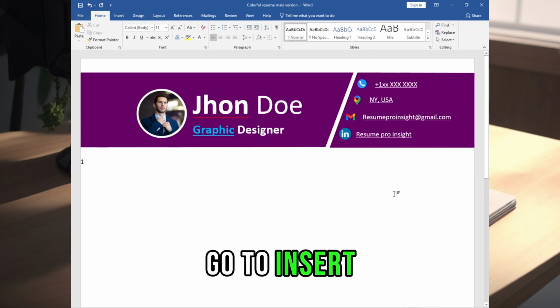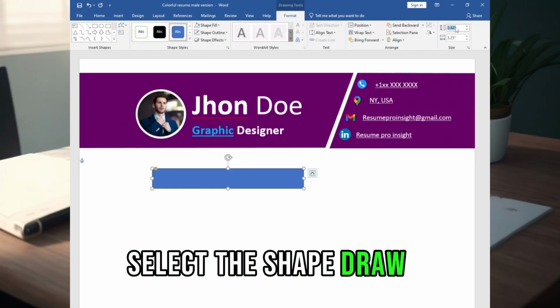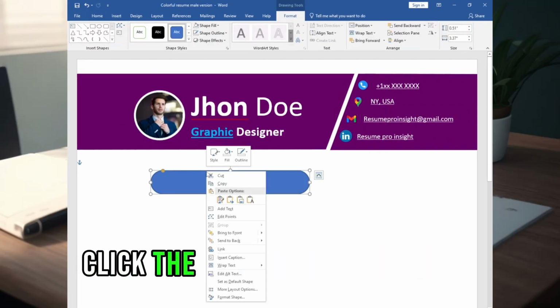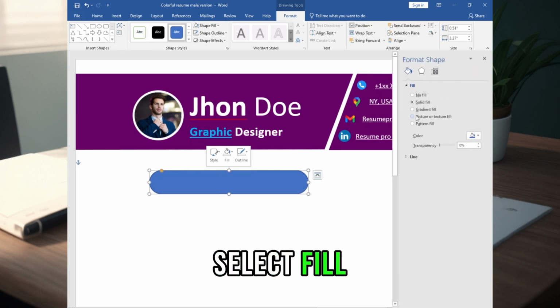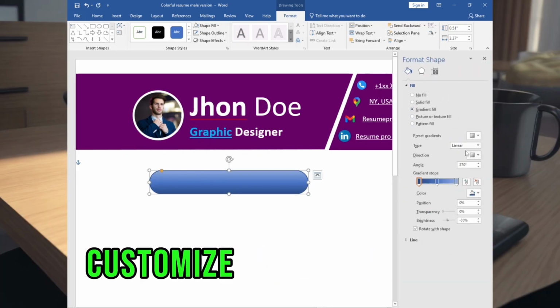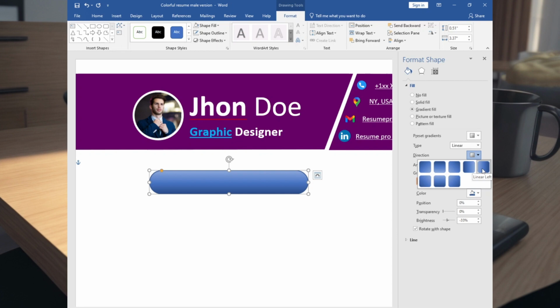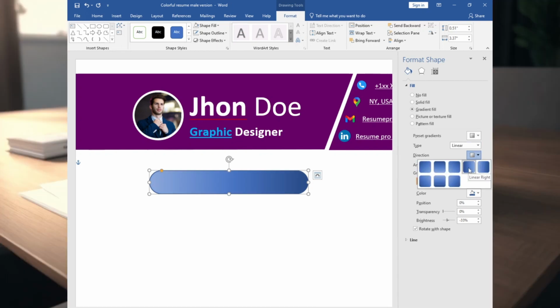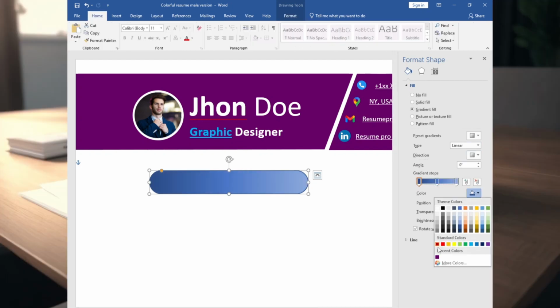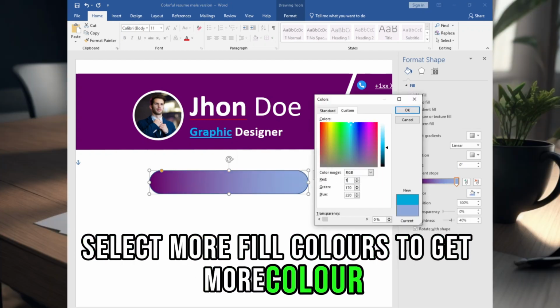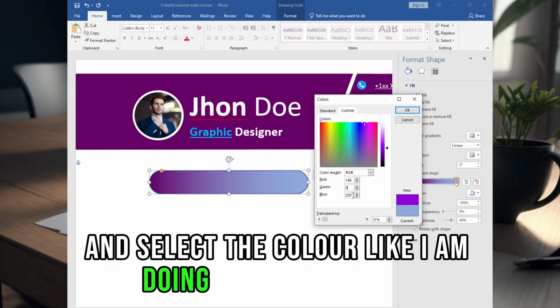Then go to Insert, select Shapes, select this shape, draw it. Click the shape with right-click, select Fill, select Gradient, select more gradient, customize it like I am doing it. Select more fill colors to get more color, and select the color like I am doing it.